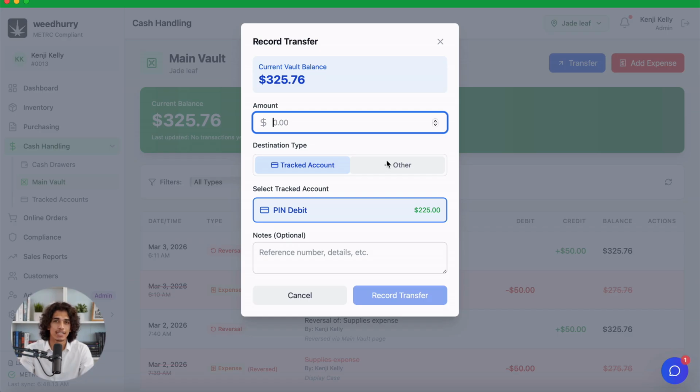Tracked Account shows a list of your active payment method accounts, things like your debit card processing account or a bank account you've set up for tracking. Each account card shows the account name and its current balance. Selecting one means the transfer amount will be debited from the vault and credited to that tracked account's ledger, keeping your books in sync.